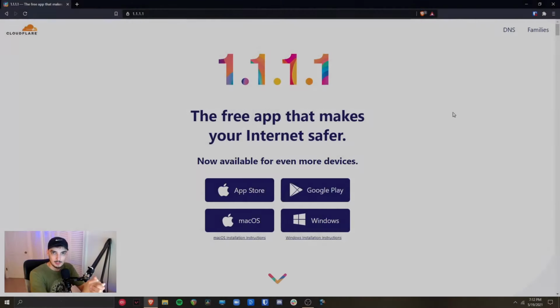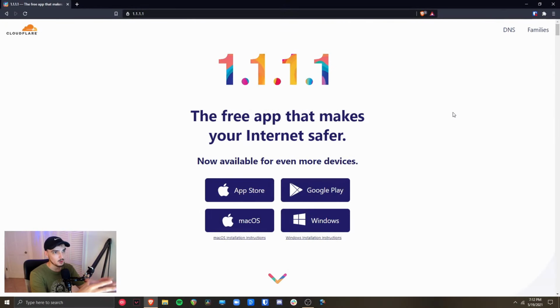Let's talk about Cloudflare Warp. Now, I made a video about 1.1.1.1 several years ago, which is very cringy to go back and watch, but it does have good information about what the service is. Today, I'm going to be focusing on the VPN edition, which is called Cloudflare Warp. They basically added it to the 1.1.1.1 service to make it even more robust.